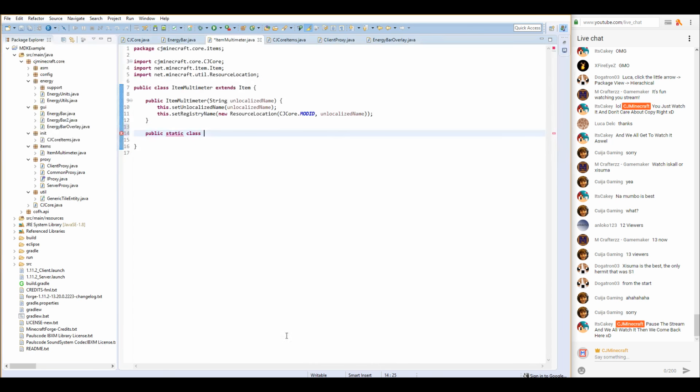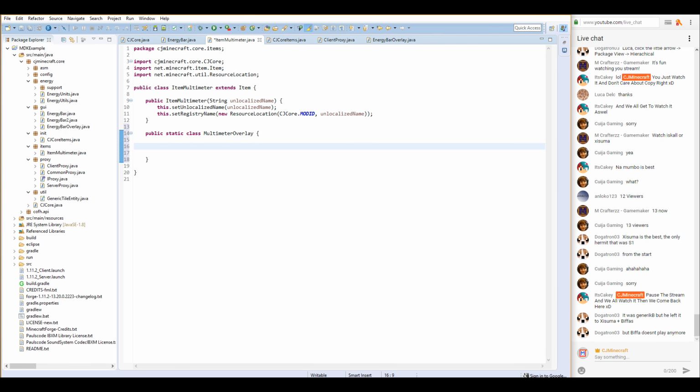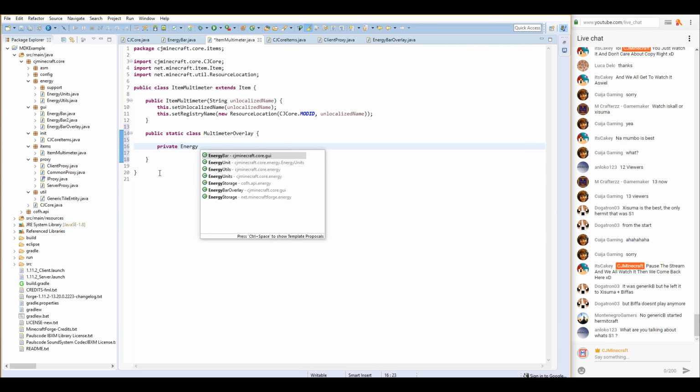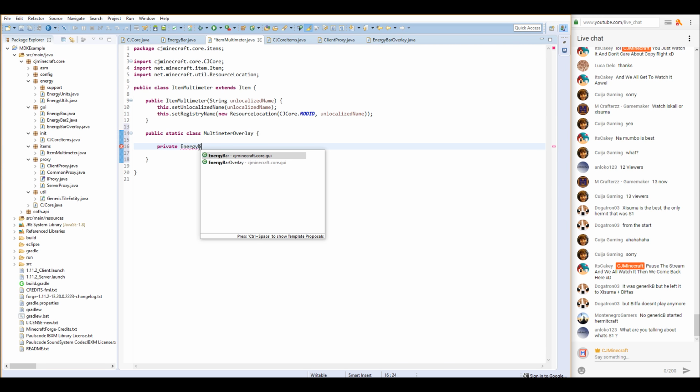We need the renderer. So public static class, multimeter, overlay. And it's cakey. I think I'll just watch it later. Generic B, yeah, generic B in left. But Biffa doesn't play yet. Does Biffa play modded though, doesn't he? Private energy bar overlay. Oops, I made a mistake. Energy bar. Yeah, it was generic B who started it though.